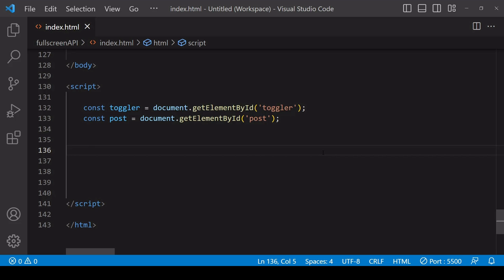Okay, so here in JavaScript, I'm going to be showing you how you can use the Fullscreen API. I've already selected the button that you just saw on screen that has an ID of toggler, and also the element containing the text, which has an ID of post. So I'll be making that full screen after I've showed you an example of making the full page full screen.